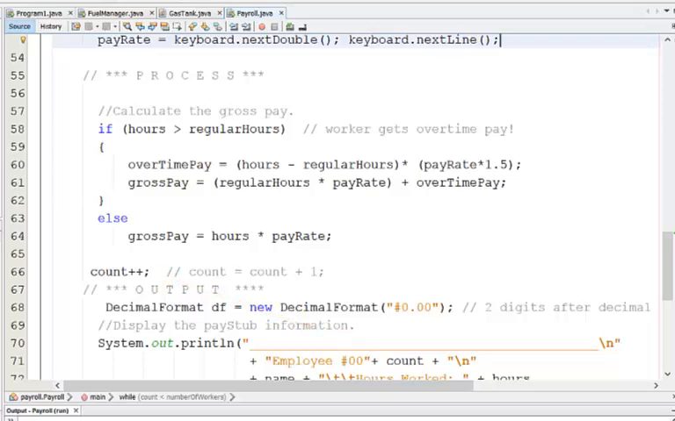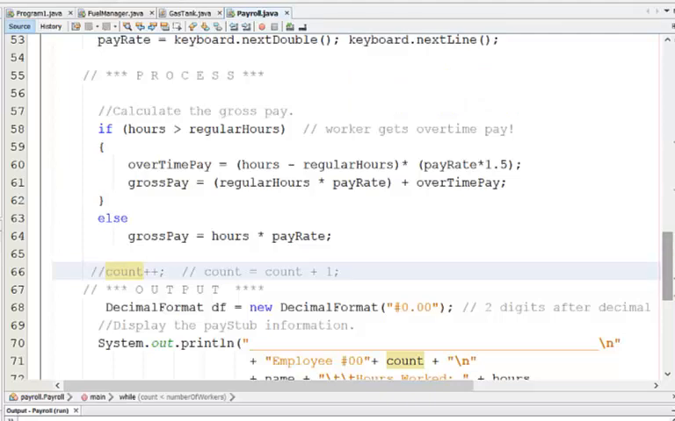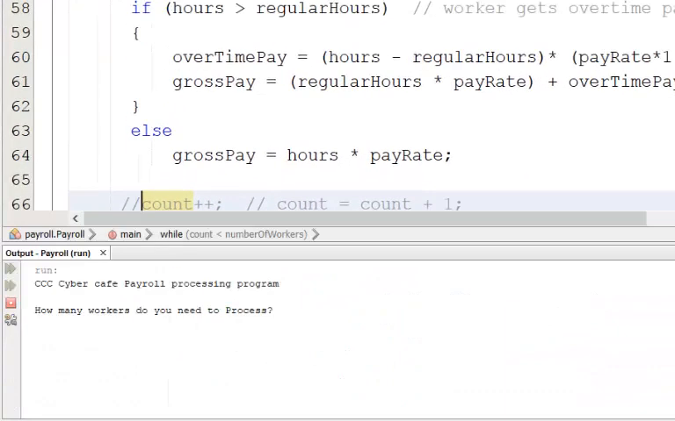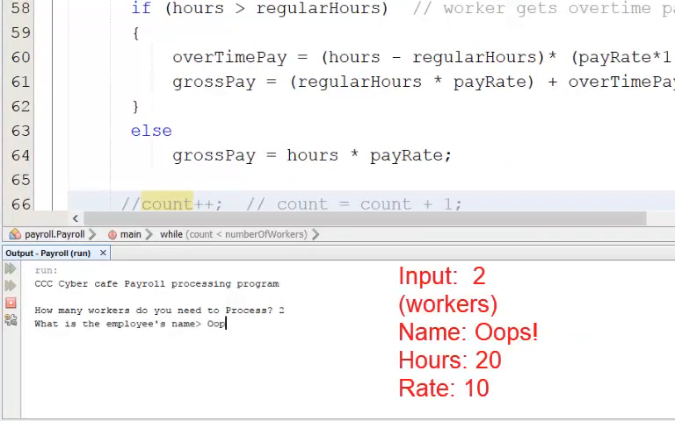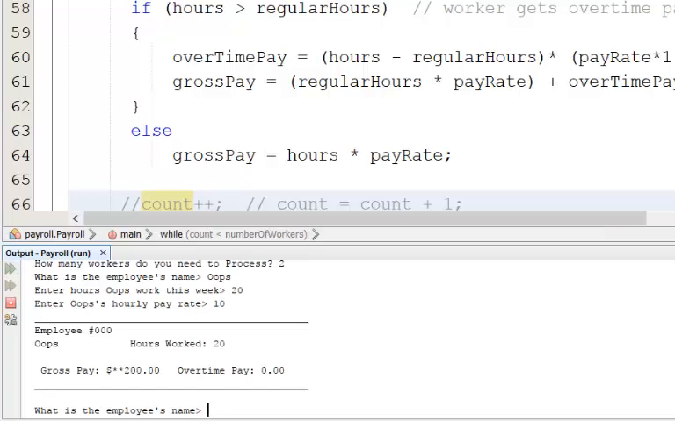I'm going to run this program one more time without the count being incremented. This is a common mistake programmers make when they're first learning how to write loops. So let's take that loop rule number 3 out of there, run this program. Let's just process 2 workers. We'll name them Oops and I goofed.